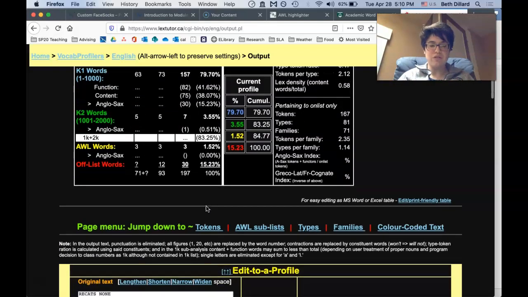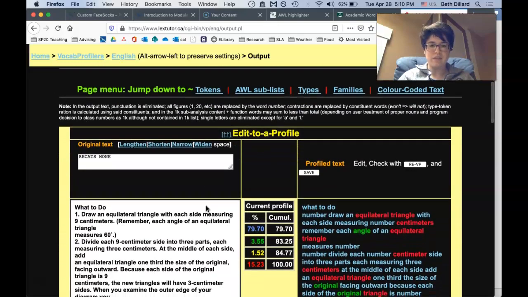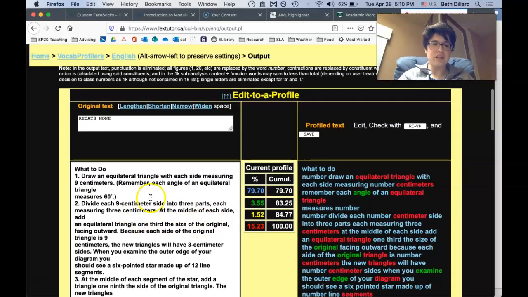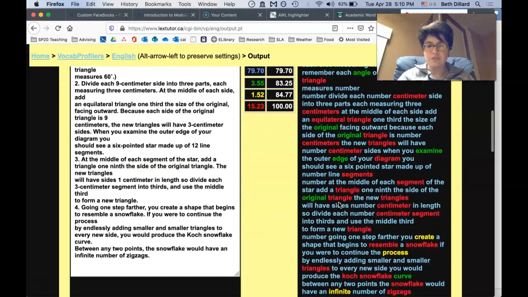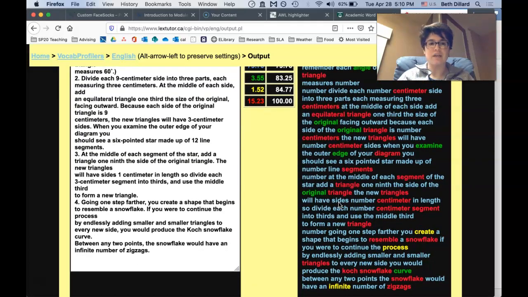You can also scroll down, and this is where I think it's pretty cool. It takes your original text on the left and it color codes it on the right. And so those blue words and those green words are the most frequently used. The red words are the ones that aren't on any list of most frequently used. And then the yellow words are the ones that come off of the academic word list.